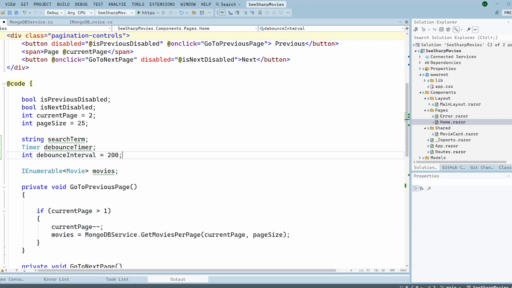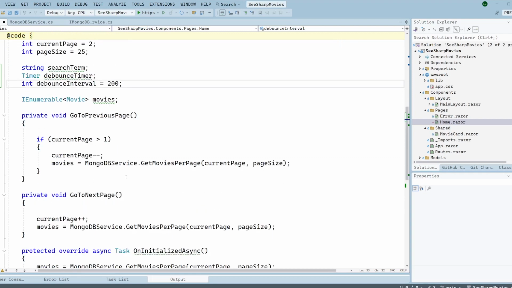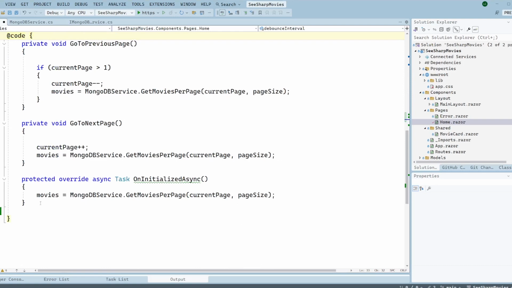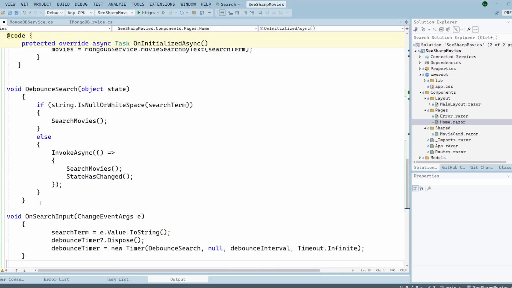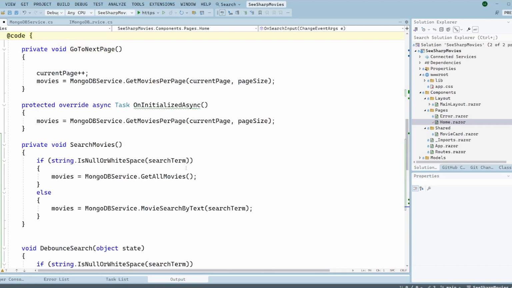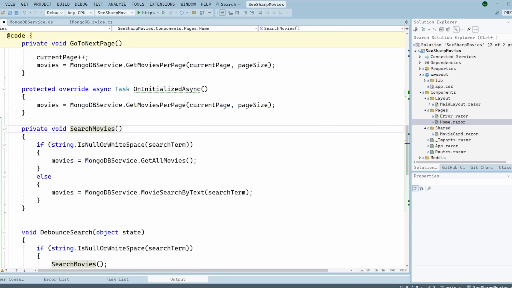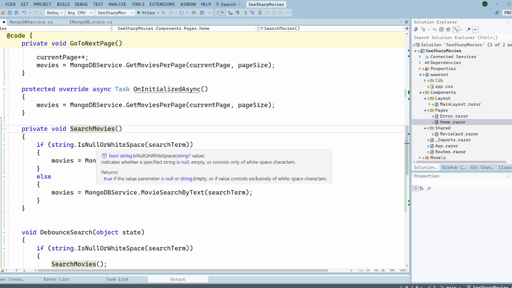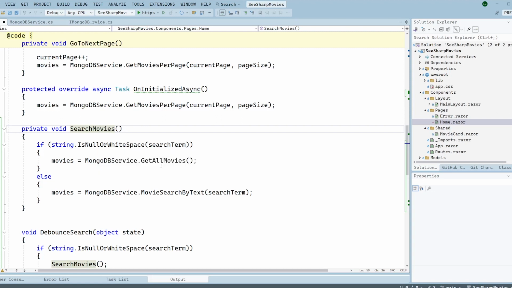Now we've got those variables, we can start using them. So I'm going to copy and paste some code here and then talk through it. As always, you will find a link to a gist with all these code snippets that are being used in the description. So we've added a search movies method. So if the search box is empty, then just get everything so that, if say a user starts typing something and then deletes it again, it will just display every movie.